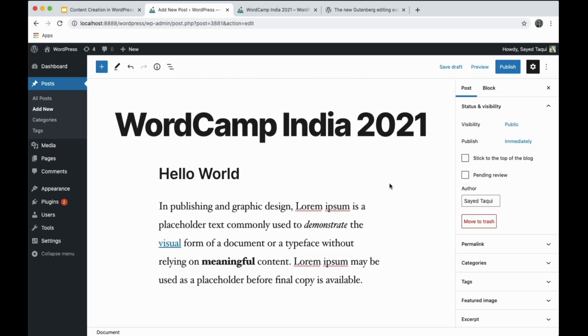Now let's say that I want to save this as draft. I haven't completed this post yet, and I want to do this later. So you can go ahead and hit on save draft, and it will get saved. So you can come back and complete this post and then publish it.